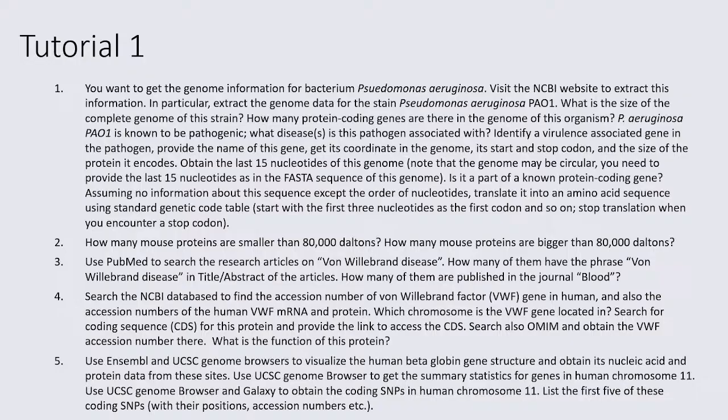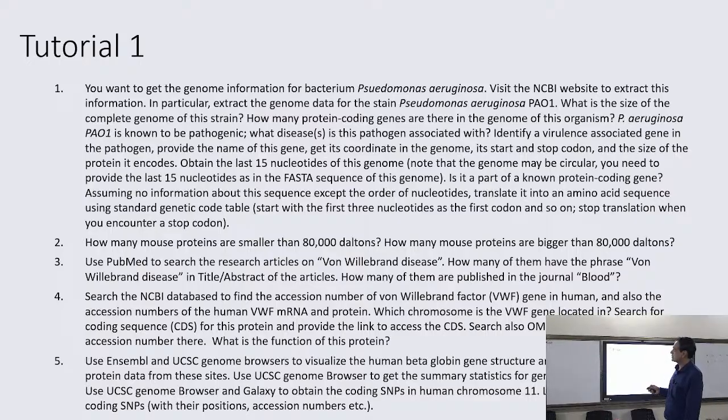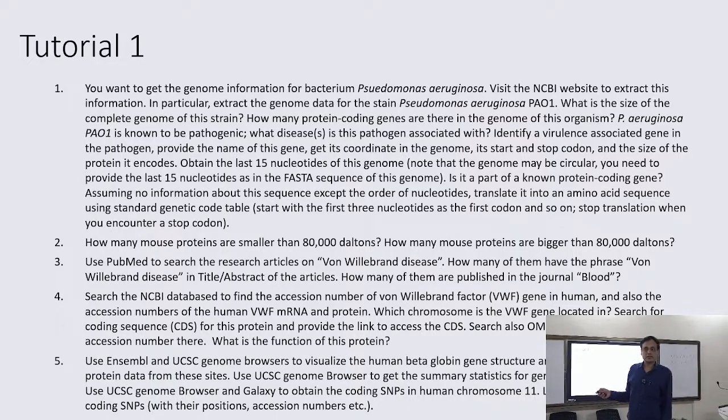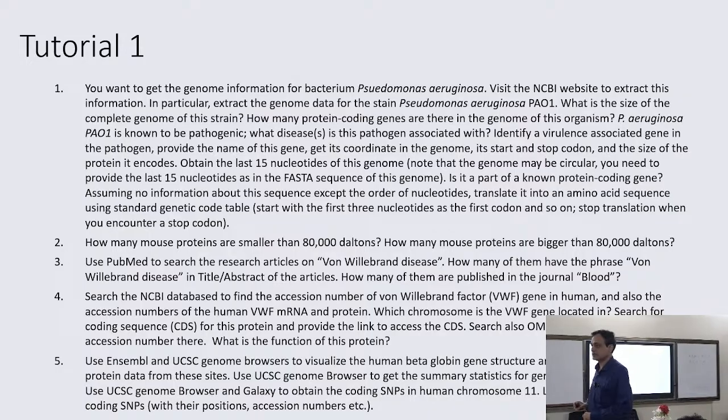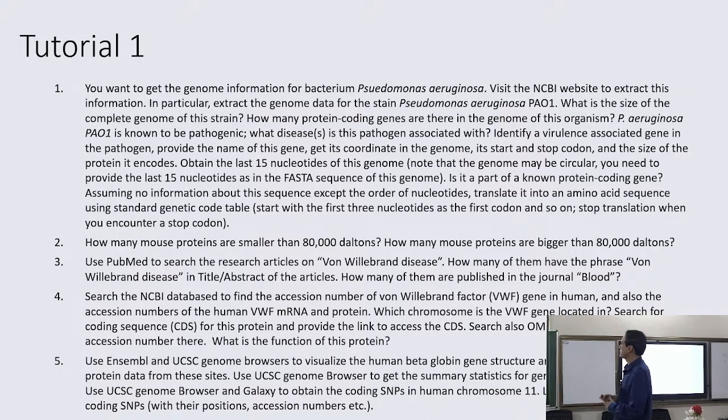Okay, so I am going to read question number 1. You want to get the genome information for the bacterium Pseudomonas aeruginosa. You will visit the NCBI website to extract this information. So go to NCBI. If you have opened your computer, Google search NCBI or just type NCBI in the address tab.